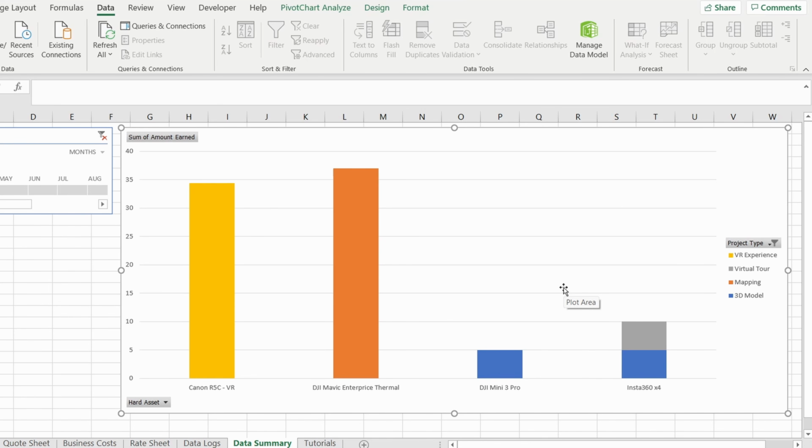In future updates, I'm going to be adding more data logs and more graphs and summaries to help manage the business aspect of things and to get more insights on where I should be focusing my money and time.